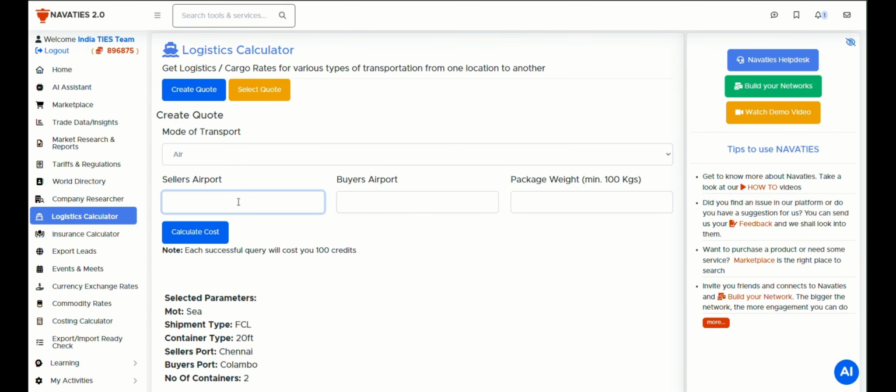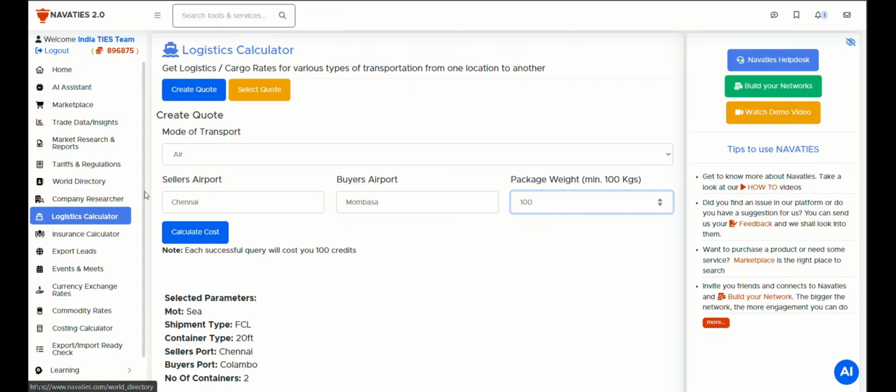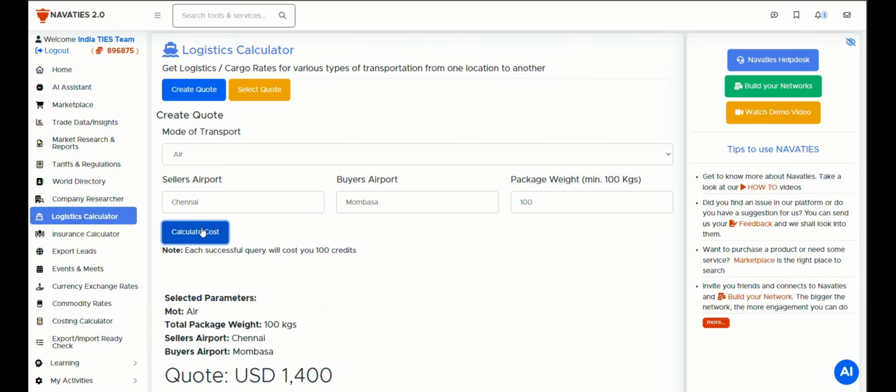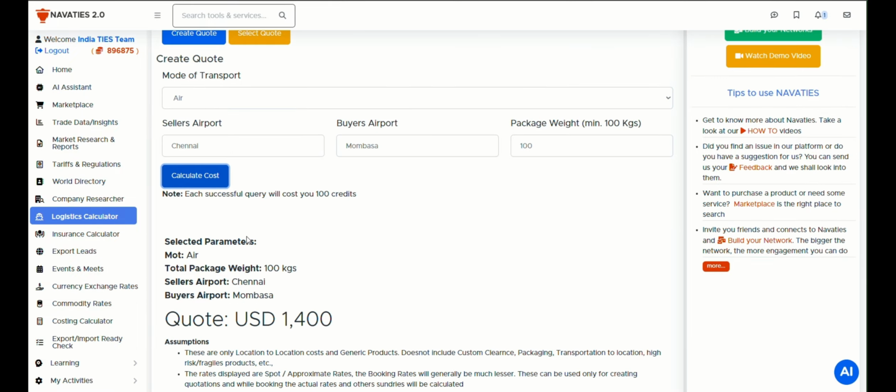You can select the air transport, enter the seller port, enter the buyer port, select the quantity and click on cost calculate. Once you click on cost calculate, you will see the cost for air transport for exporting your goods.